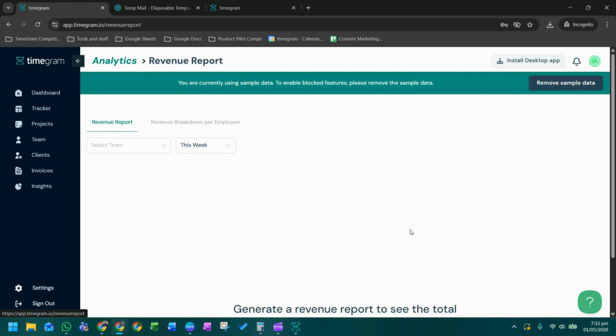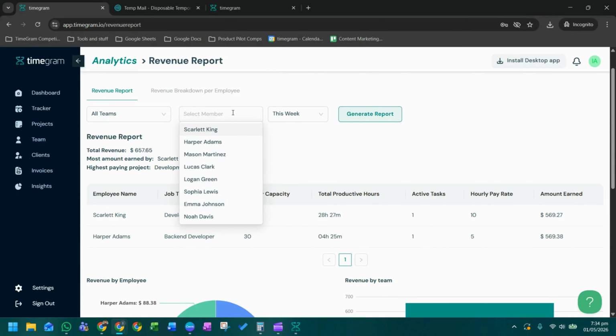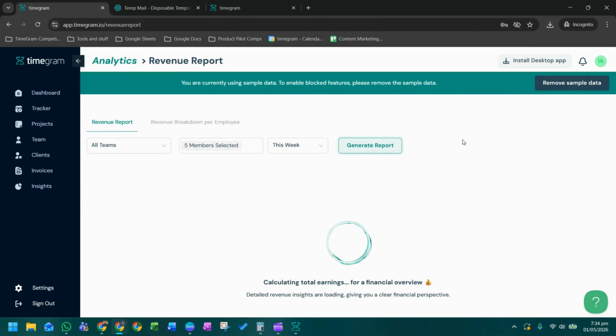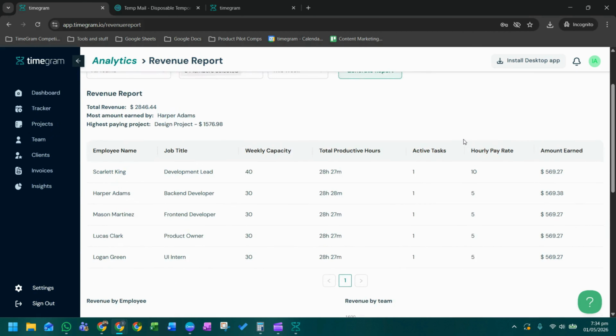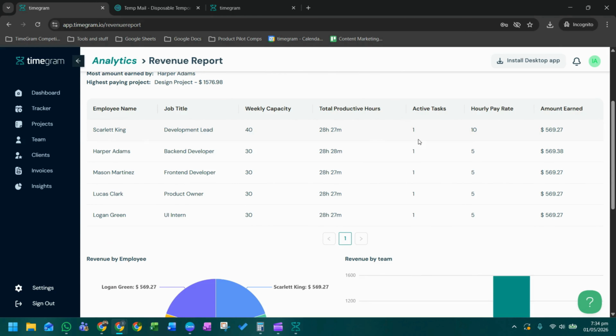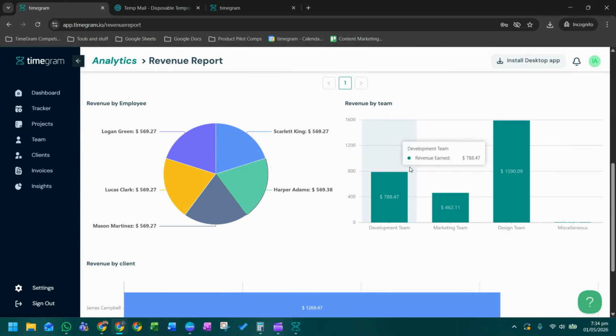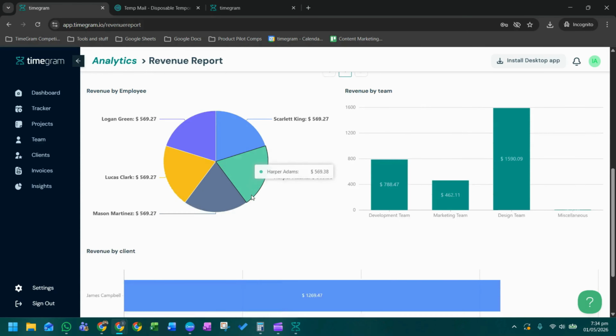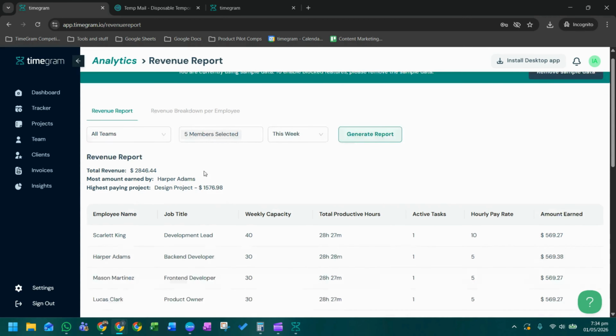Let's see another critical report, the revenue report. Here you can see how much money you exactly made. You can see your highest paying client, your best earner, and the most profitable project. And you also get to see a full breakdown of revenue generated by employee, by team, and by client.